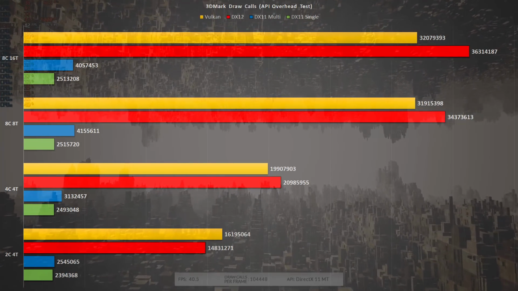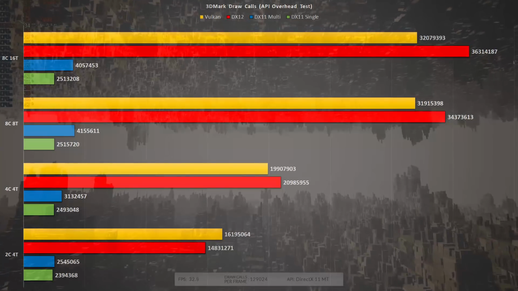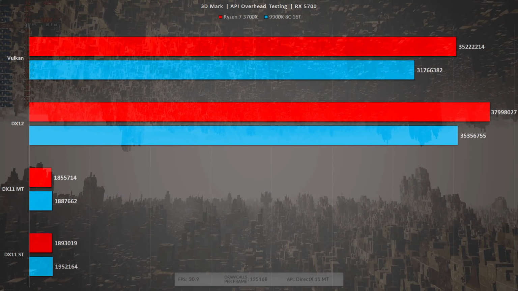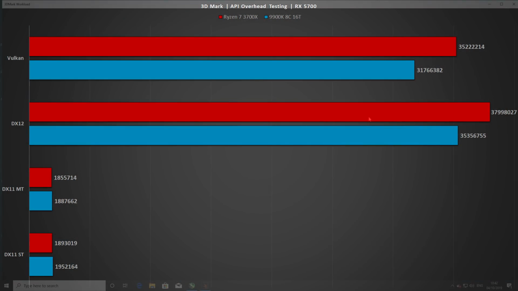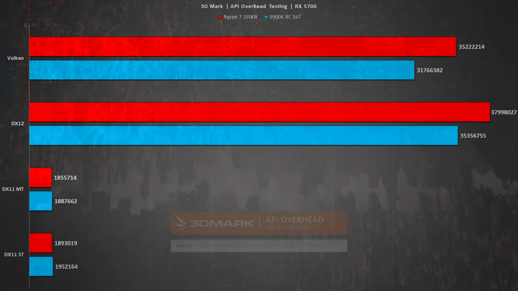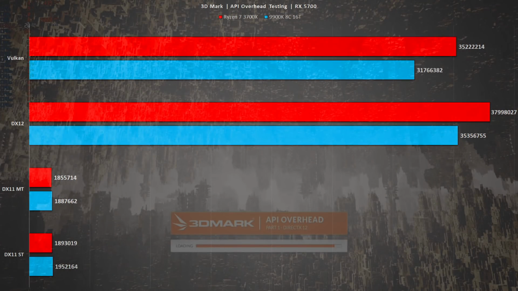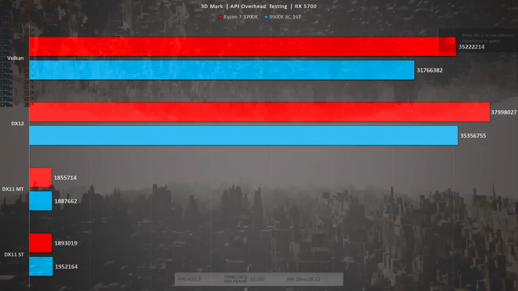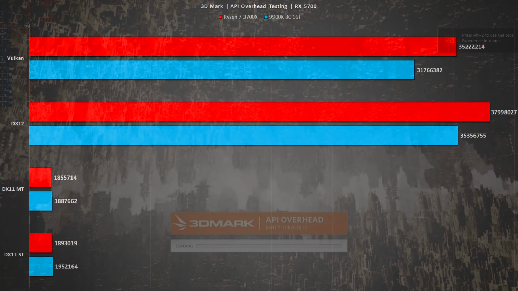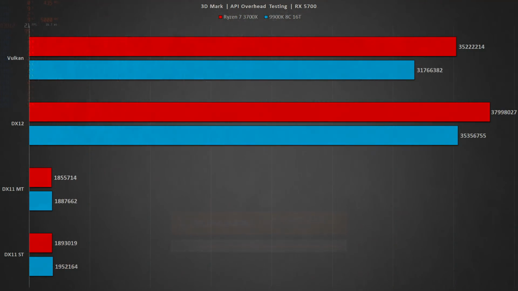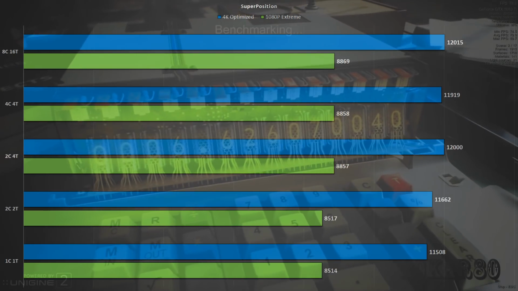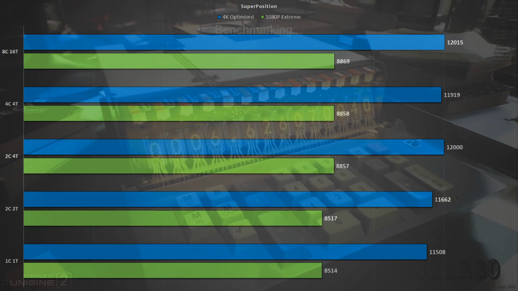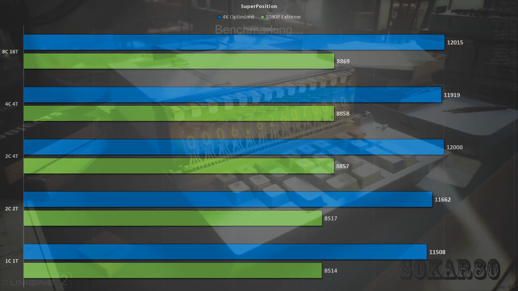I've also decided to include the Ryzen 7 3700X versus the i9 9900K results with our RX 5700, so you can see that the CPU does extremely well. We'll investigate more Ryzen 3000 stuff soon, but you can see that the story is quite similar with the RX 5700 as the RTX 2080 Ti, though DX11 MT and ST results are essentially a wash. Margin of error.